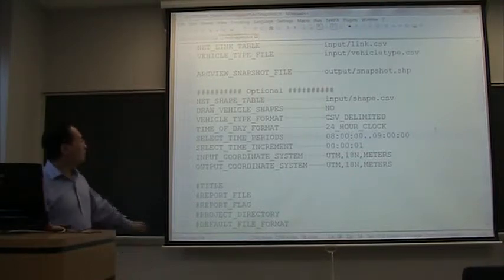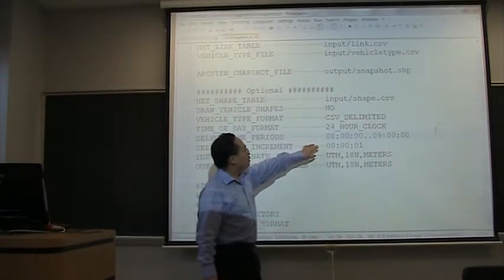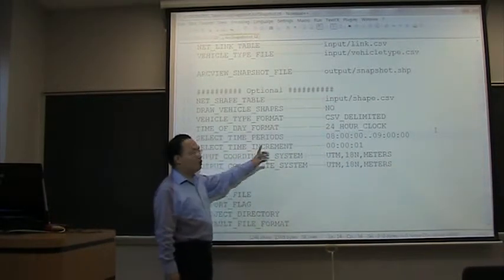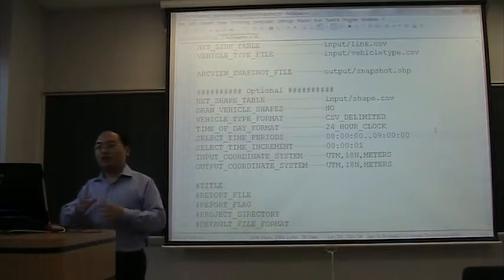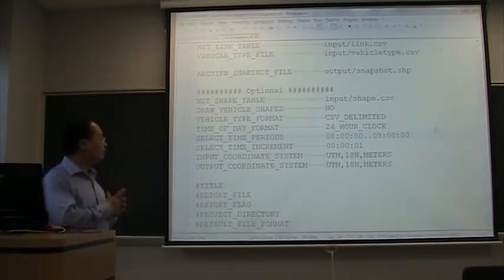Here we define the select time period will be between 8 o'clock and 9 o'clock, and the time increment will be 1 second. So we get a lot of snapshots, and the interval will be 1 second.